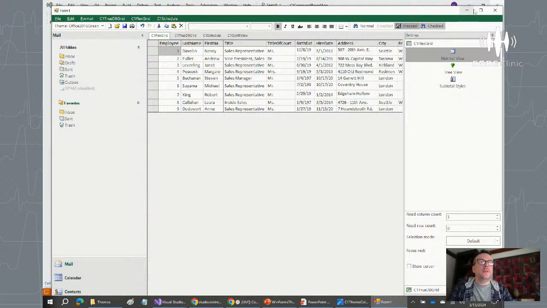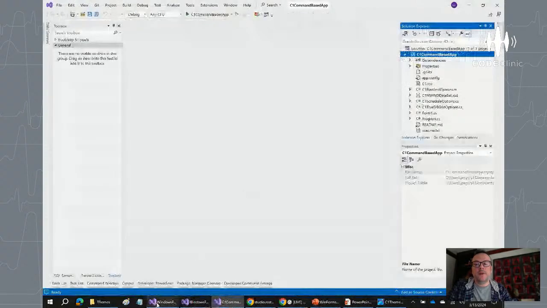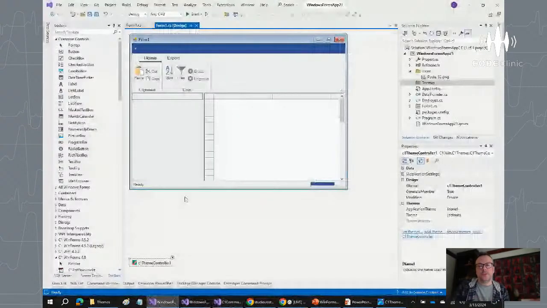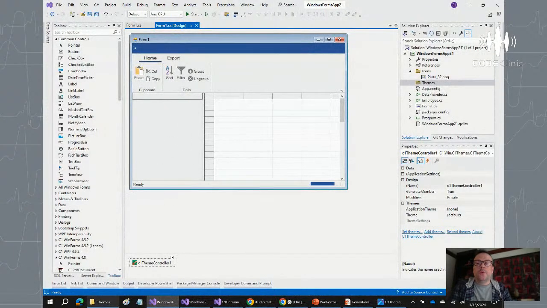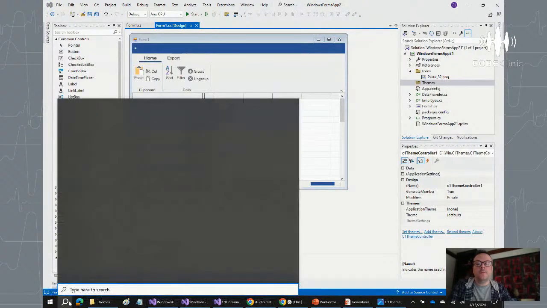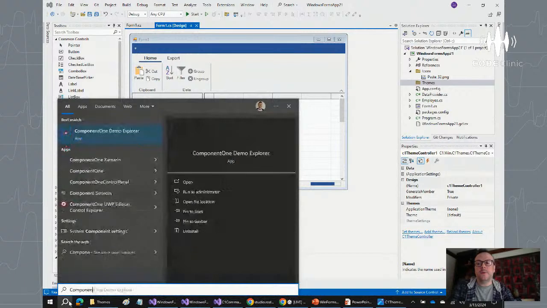So what I'm going to do now is show how to create a custom theme using our theme designer. And right here is a sample application that I'm going to theme. This is using our ribbon, a flex grid, and a sidebar with a data filter. So in order to launch the theme designer, I'm going to try and find the ComponentOne control panel.